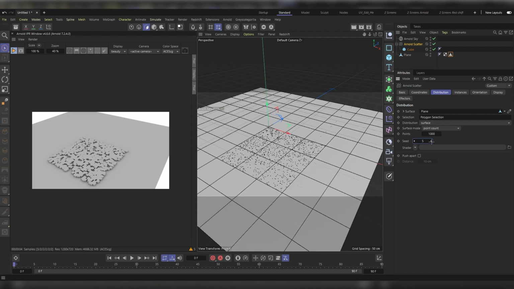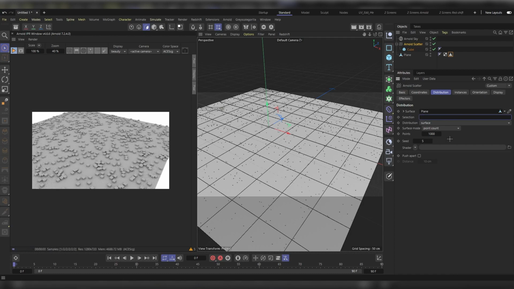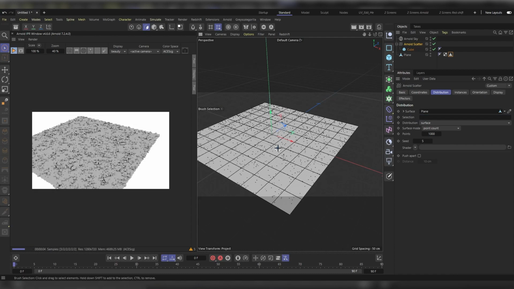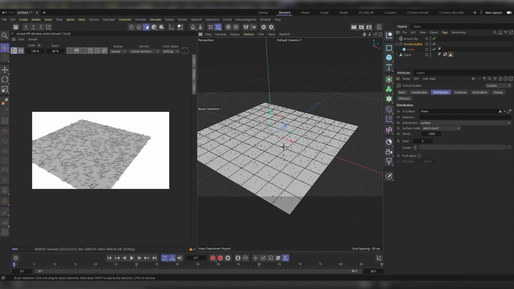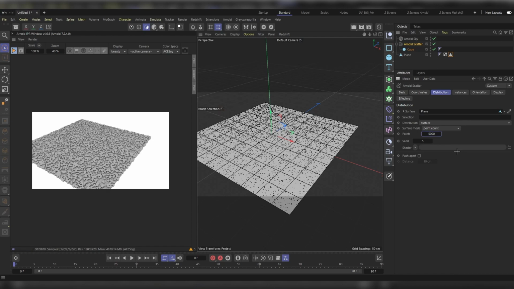Right under the seed you will find the shader. To demonstrate this better, let's remove the selection. Let's zoom out a bit and then increase the point count. Instead of 1000, let's use 5000. And now click on the arrow next to the shader and try choosing noise.